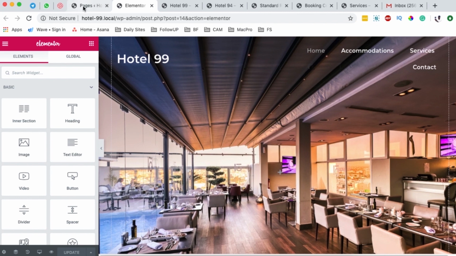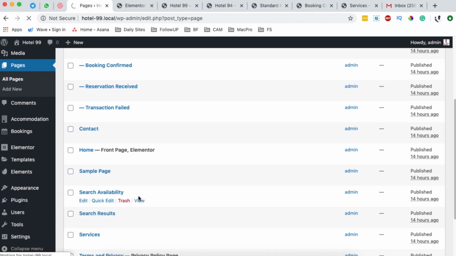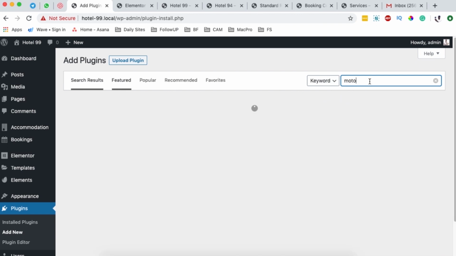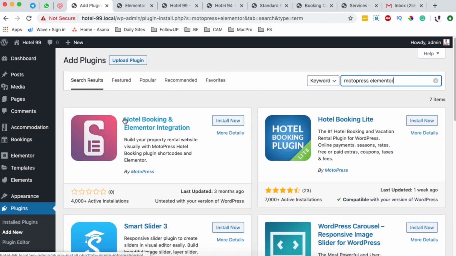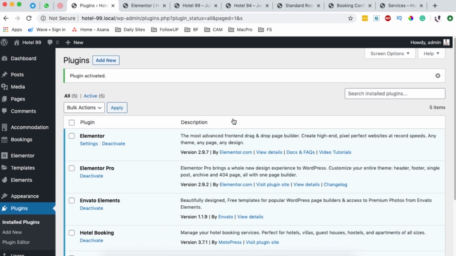So we are going to come back here to plugins, and we will add a new plugin. We are going to search for a plugin called MotoPress Elementor. This search brings up a plugin called Hotel Booking and Elementor Integration. MotoPress actually built a plugin that you can use to integrate MotoPress modules into your Elementor website. And this is the plugin over here. I'll simply install that plugin, and I'll activate the plugin. And that's all, nothing else I have to do.